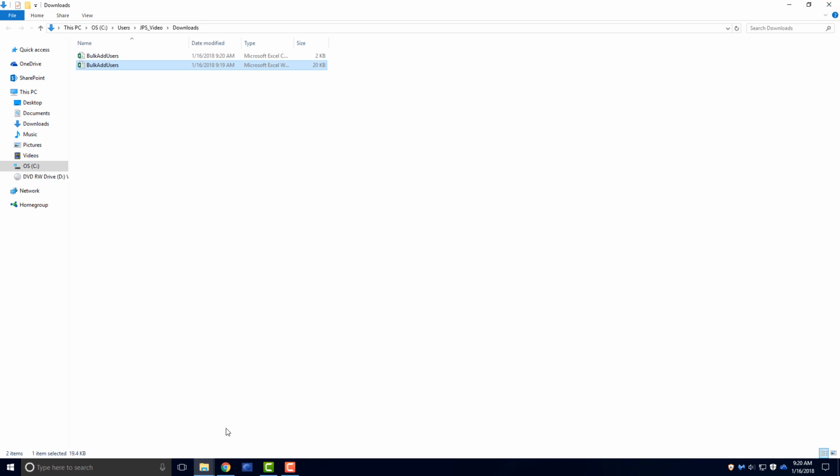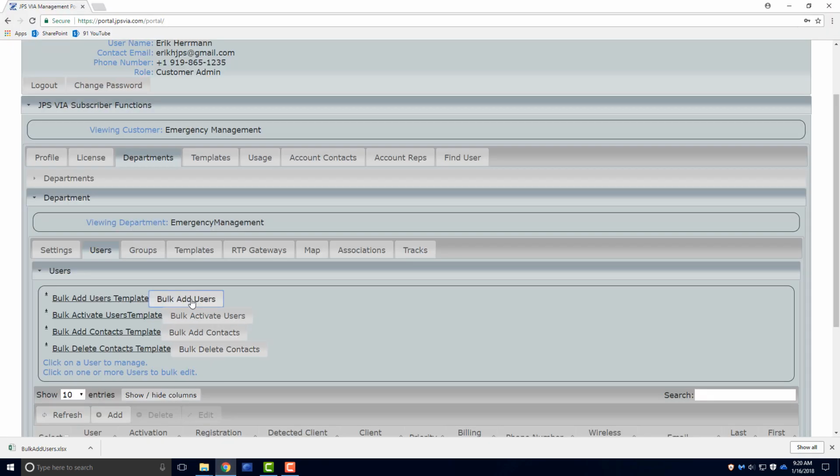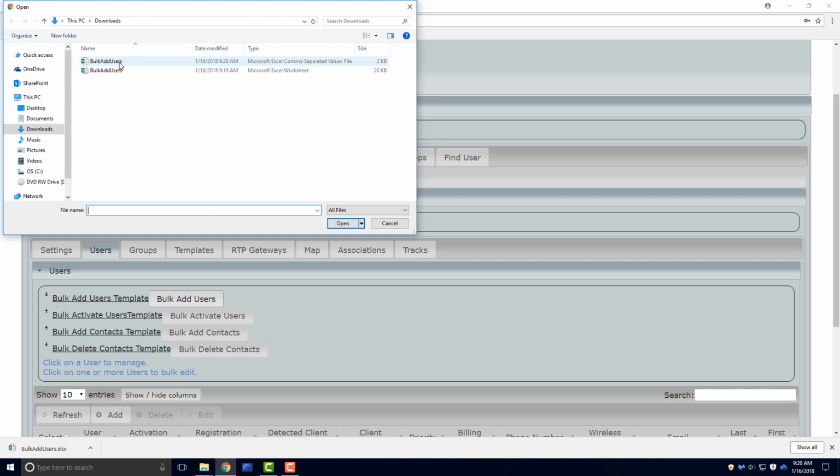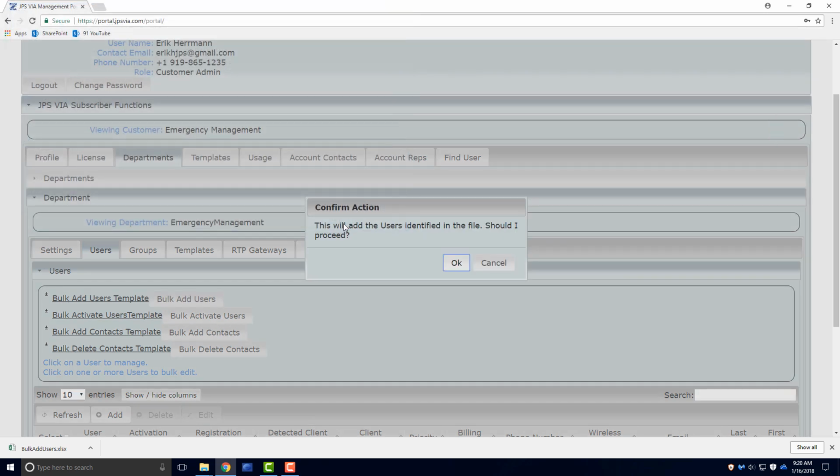Similar processes can be followed for the other templates available, which allow an administrator to activate users, add contacts, and delete contacts all in bulk form.